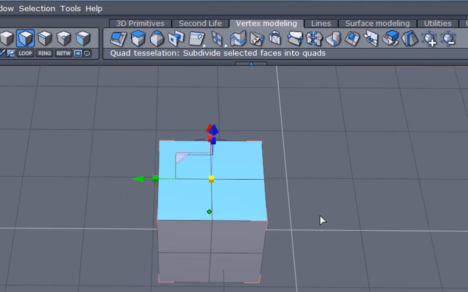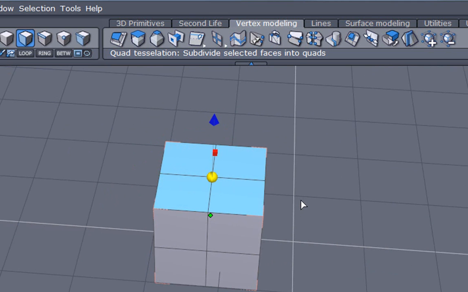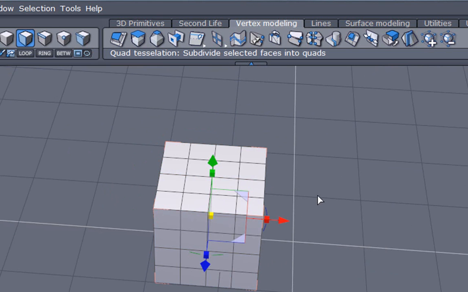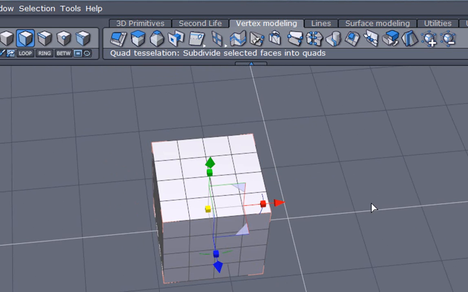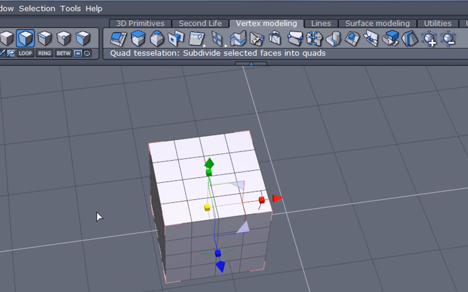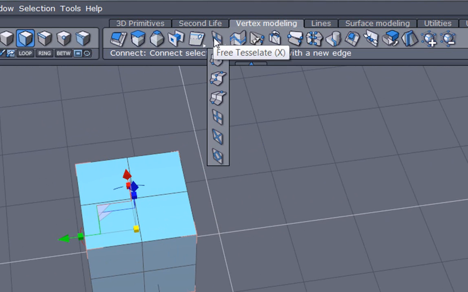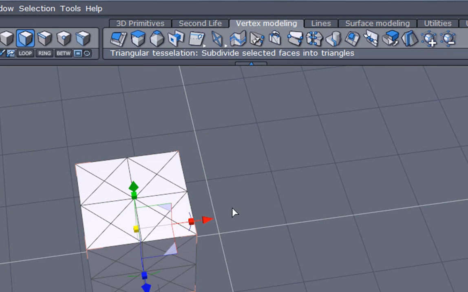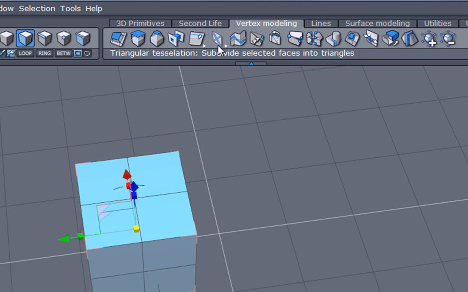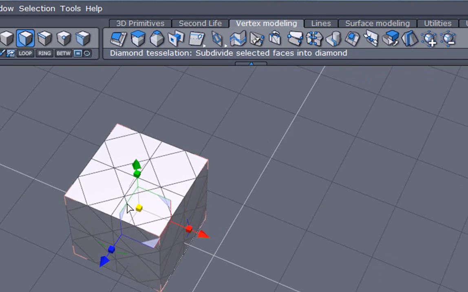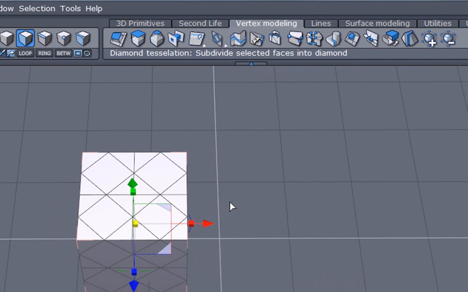If you were to select all of the faces, Control and A, it will divide the whole cube by four for each individual face that we've selected. In addition to this, we can actually divide it into triangles. And also into diamonds. And it applies this on a per polygon basis like the other two.